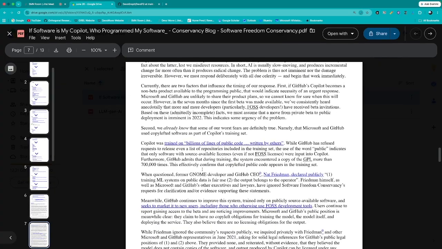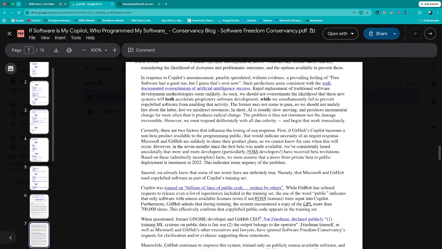So this is a little bit more about some of these things going on. This was all based on when Copilot announced that they would become integrated with GitHub. So this is the whole context behind this article. It points out here, currently there are two factors that influence the timing of our response. The first is that if GitHub's Copilot becomes a non-beta product available to the programming public, that would indicate necessity of an urgent response.